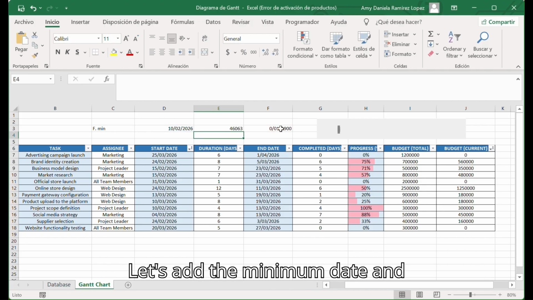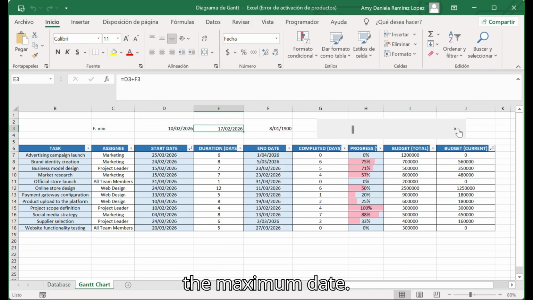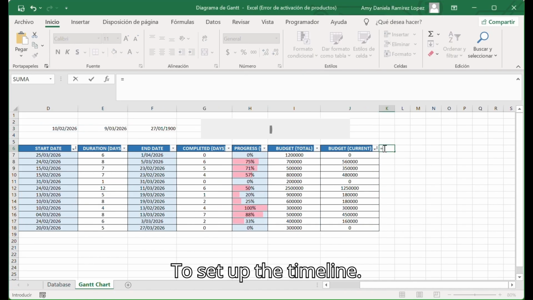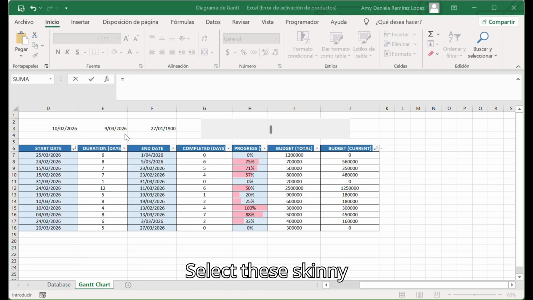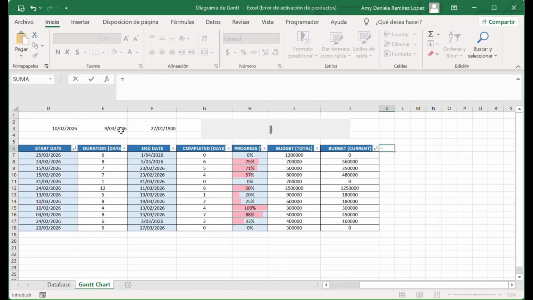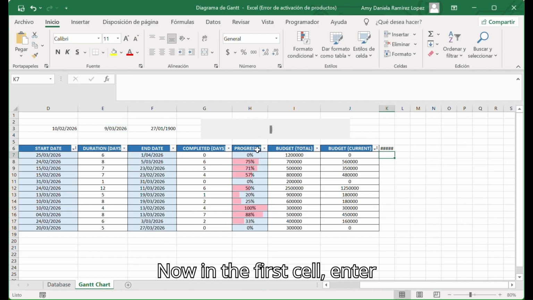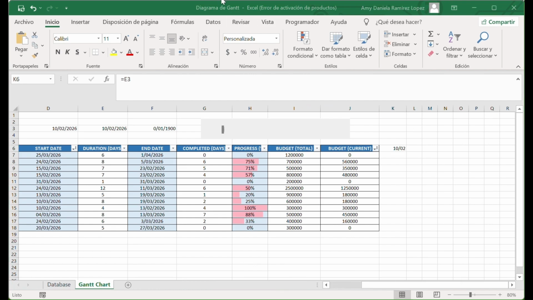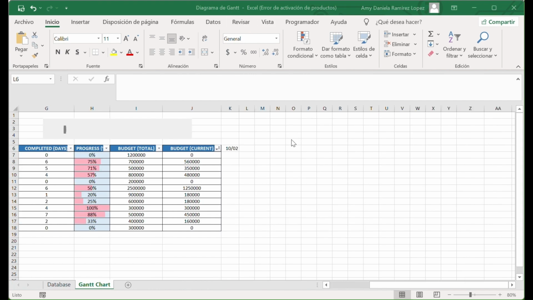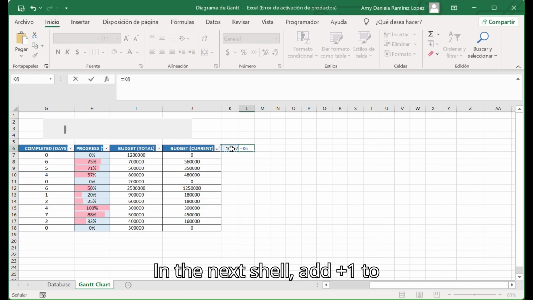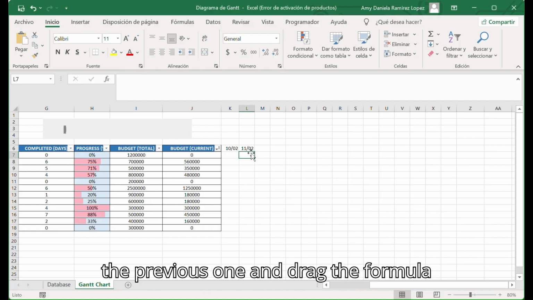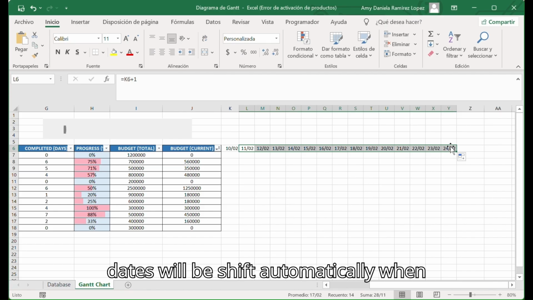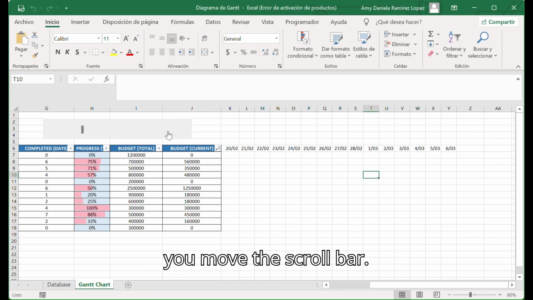Let's add the minimum date and the maximum date. To set up the timeline, select these skinny columns. Now, in the first cell, enter equals and select the start date. In the next cell, add +1 to the previous one and drag the formula across all the 15 cells. Now the days will be shifted automatically when you move the scroll bar.